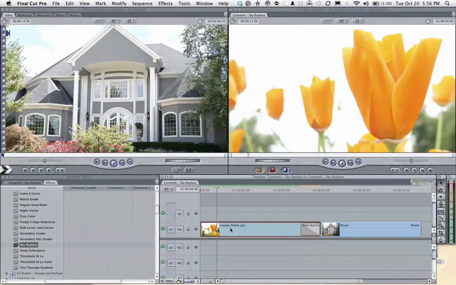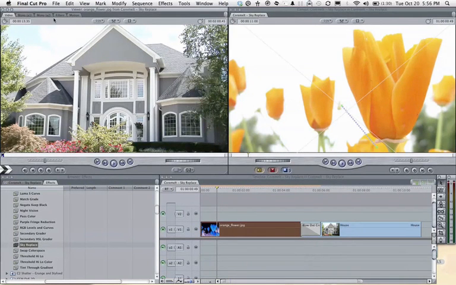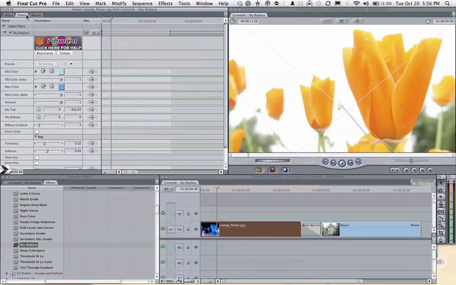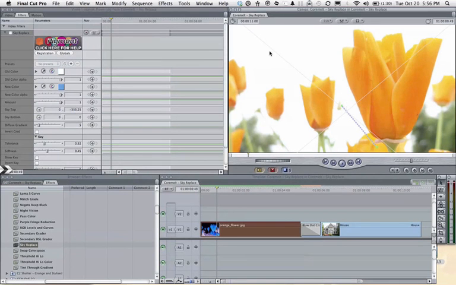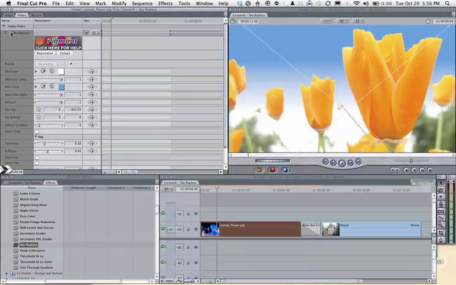Take my sky replace, place it right there, double click, and I will go ahead and load that to the viewer and go to my filters. Now one thing I've realized is sky replace works better if you turn the filter off and use the eyedropper to select the old color. So there we go, I've selected the color, and I'm going to turn it back on.